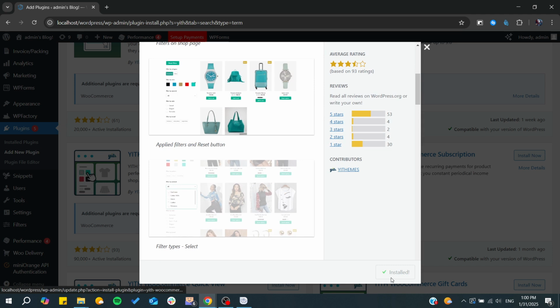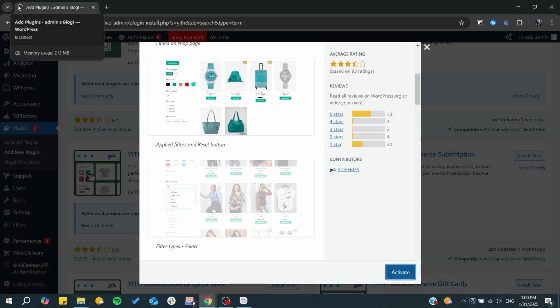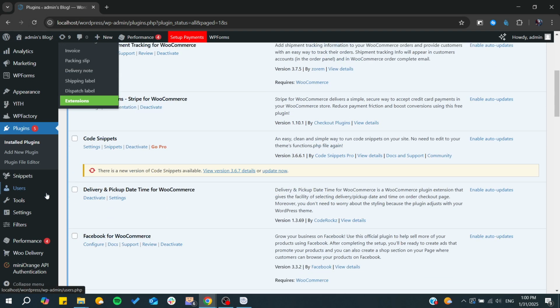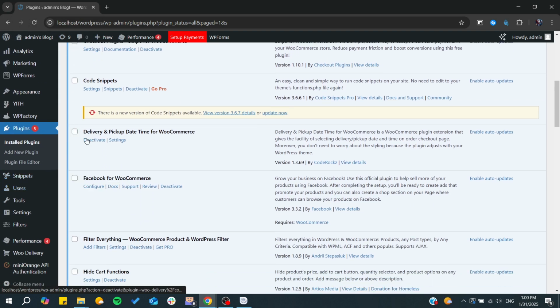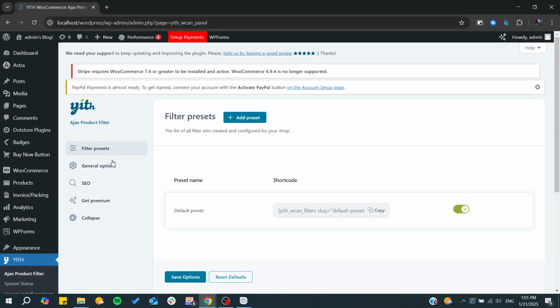So here now that it has been installed, I'm just going to click on activate and WordPress will be refreshing and now we should have the plugin that has been added. So now we just need to go to the Ajax products filter and now we can start adding or creating our own filter presets.